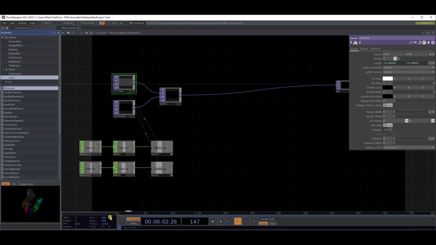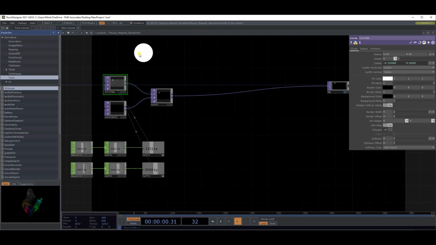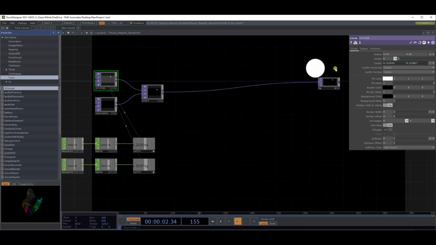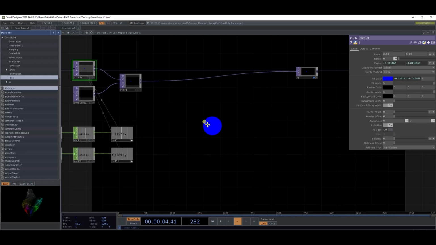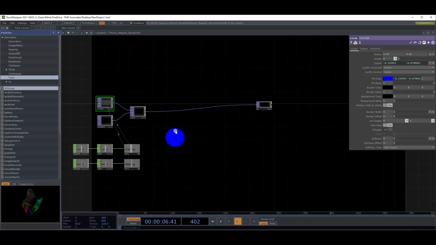And it would be nice if we could change the color of this according to the mouse XY coordinates. So we can do this in a similar fashion to referencing. We can just go chop reference to the fill color. And that's going to automate the color of this. And I think that's pretty neat. So we've got this ball that sort of changes.